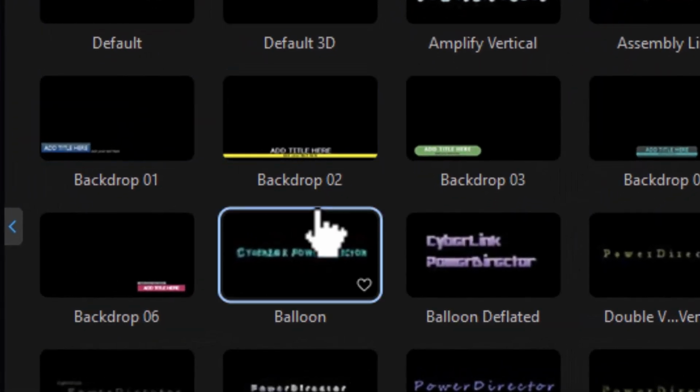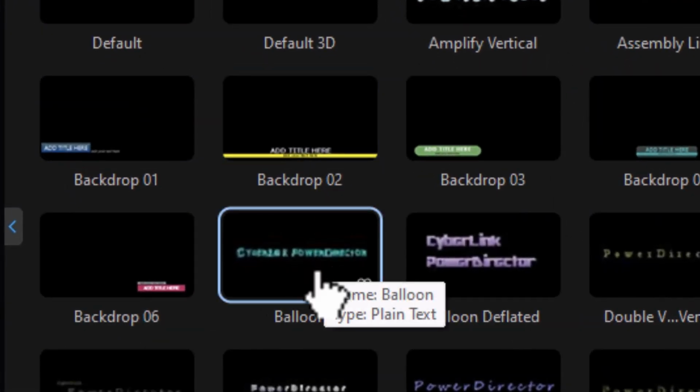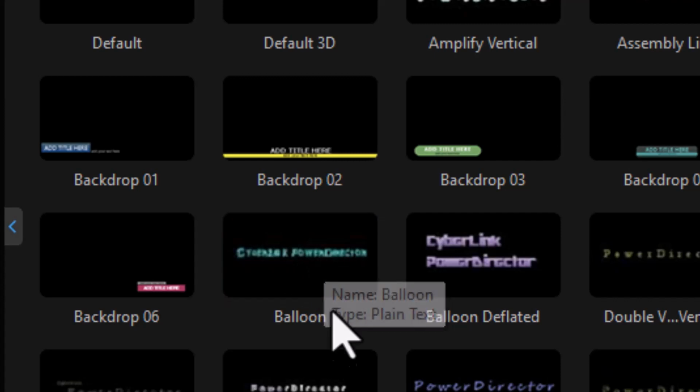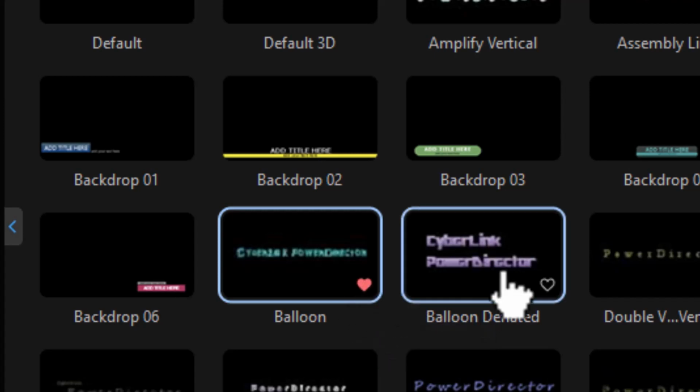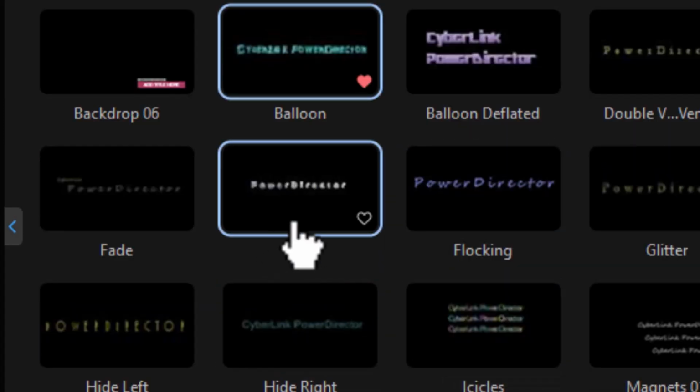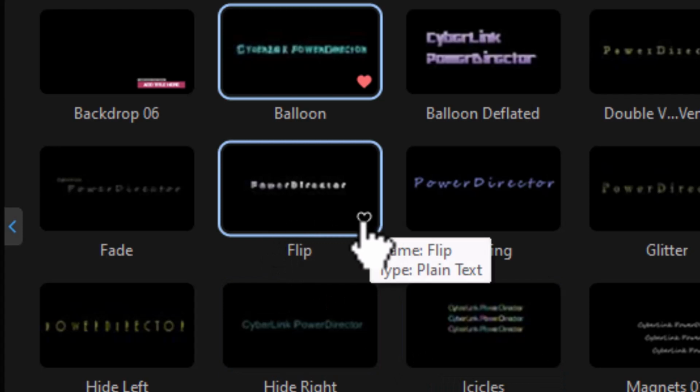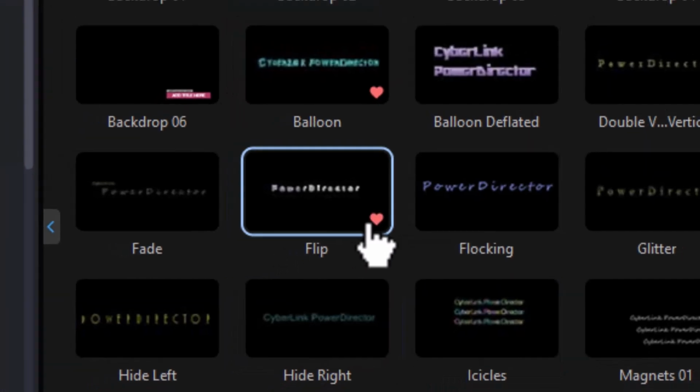Let's assume that I want to use this one quite a bit. All I need to do is hover over it. In the lower right corner, there's going to be a heart. I click on that heart, it will add it to my favorites. Let's take the flip here and do the same with that. I'll click on that, it will add it to my favorites.